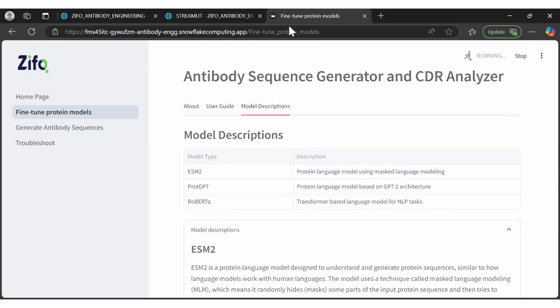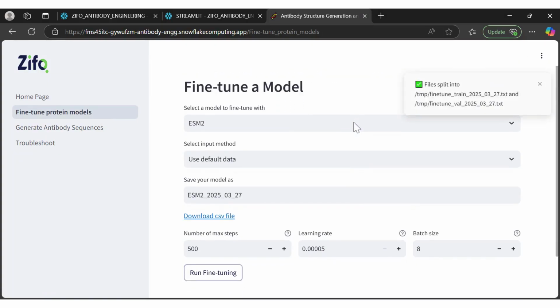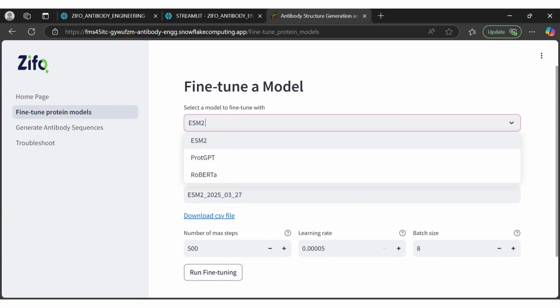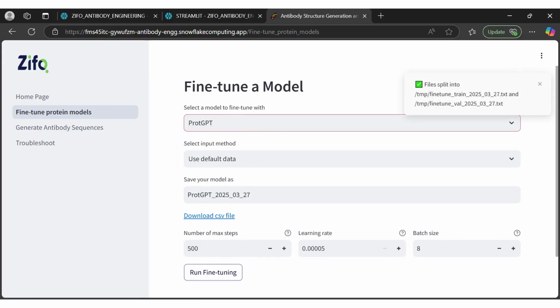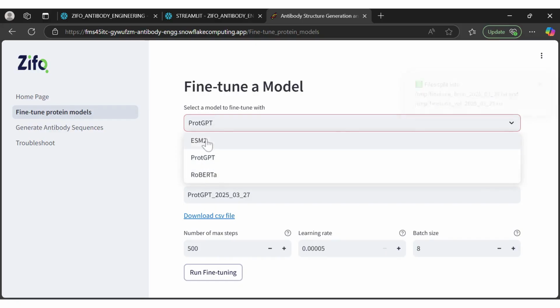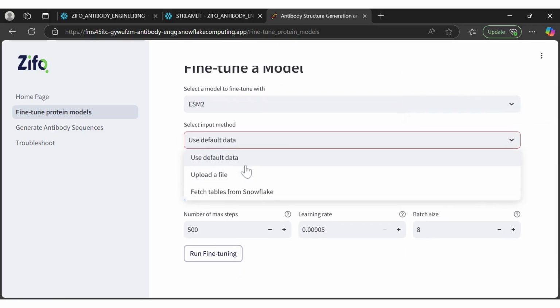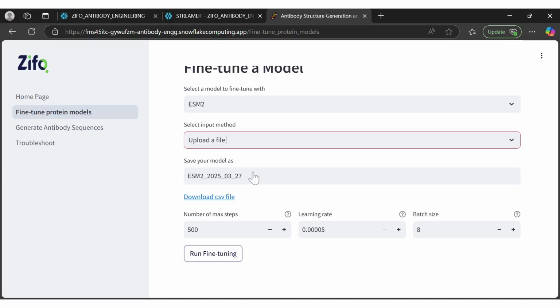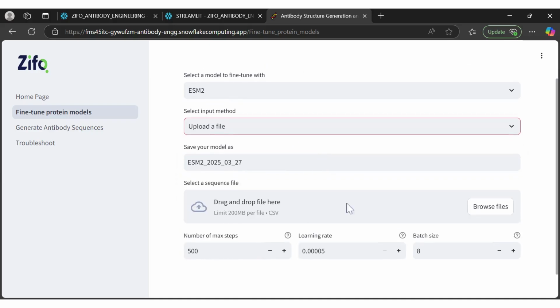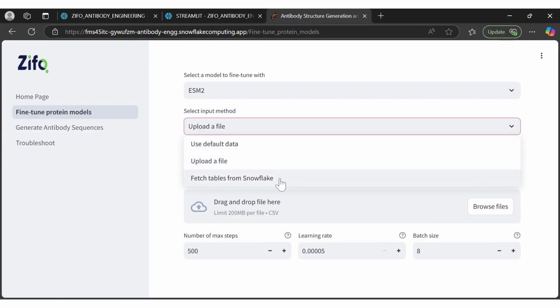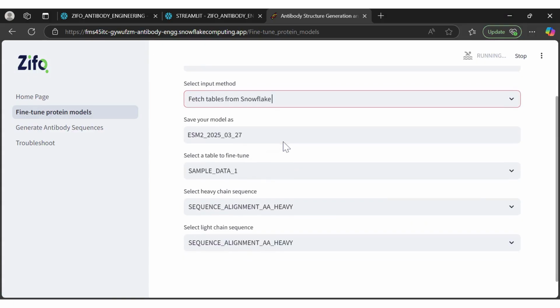Moving on to the fine-tuning page. As I've already said, we have 3 different models among which you can choose whichever model you want. Say right now, let's choose the ESM2 model, and we also have 3 different options. Currently, let's use the default data. When you click on Upload a File, you'll have a drop-down area where you can drop your file or select a file that you want. It should be in CSV format, or you can even fetch tables from your Snowflake account.